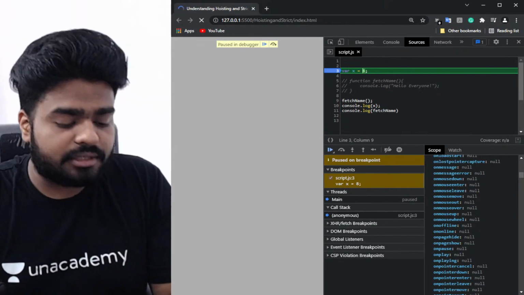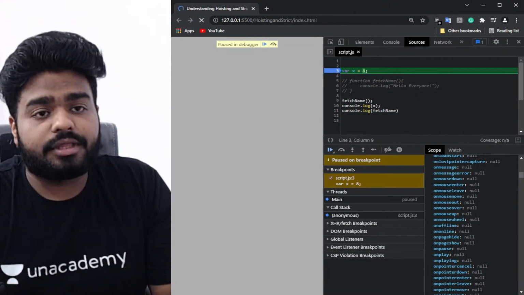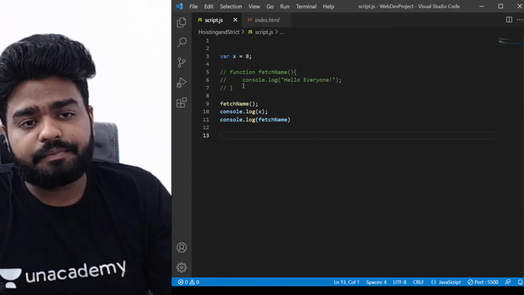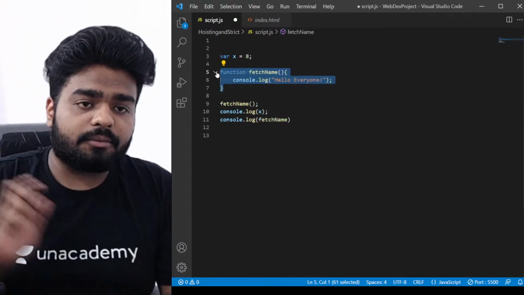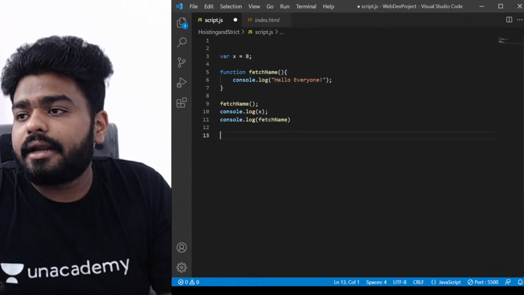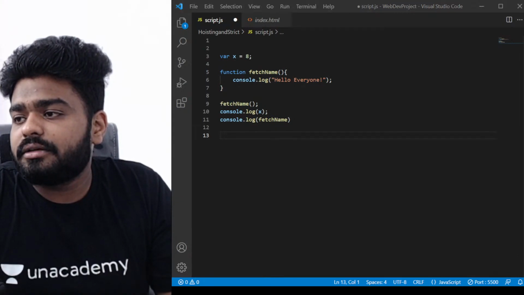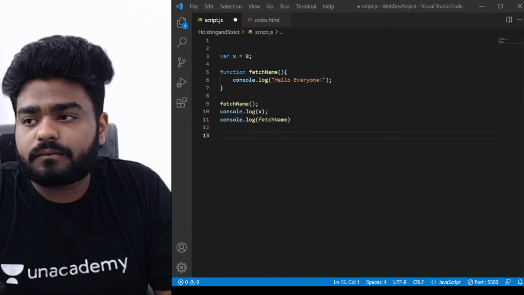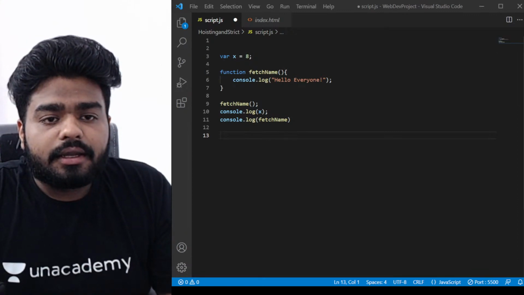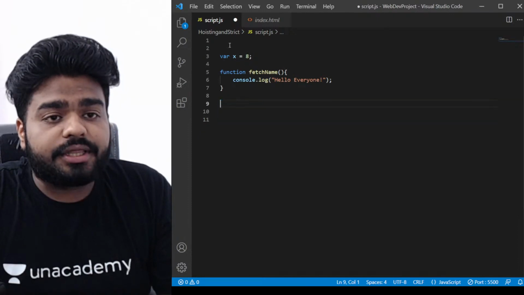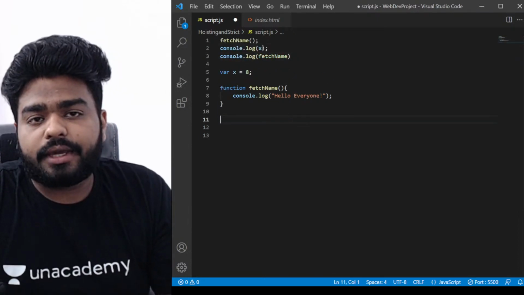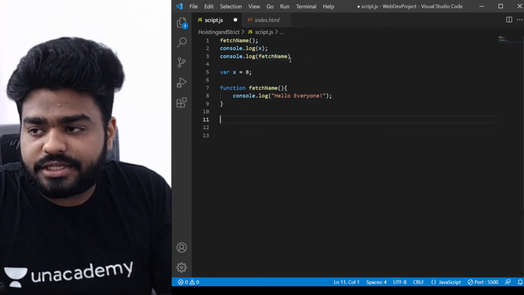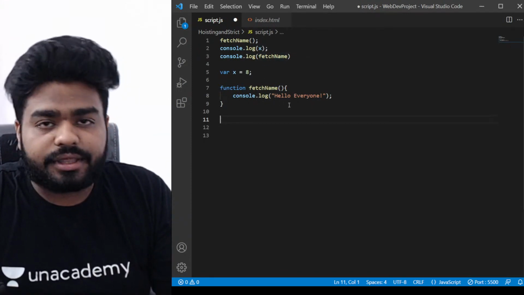Let's see some other examples also. If I come back to the code, let's have a look at some other examples. What I'm going to do here is write a function, right? One second, let me stop the debugger. Okay, now I'm going to put this up here. So I have fetch name, I have console.log x, I have console.log fetch name. Then again I have all these things.